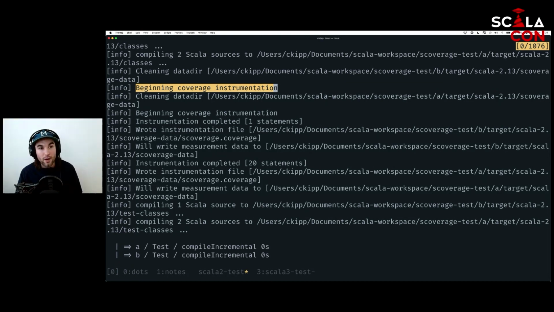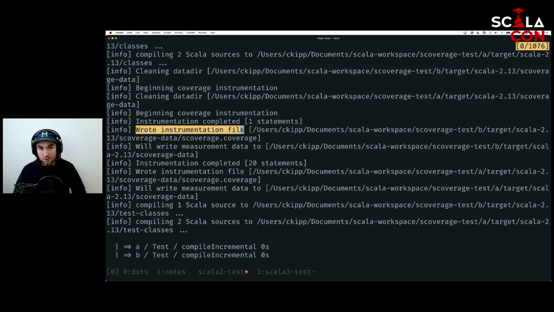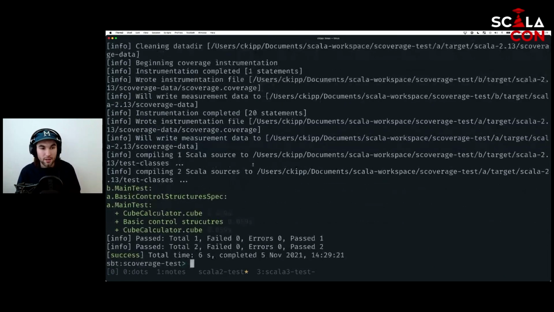And then we write that instrumentation to file, which is the stuff that I showed you before. And then we do it both for the B target and the A target, because this is a project with 2 different targets, okay? And then our tests run, which should produce some stuff. So let's take a look at this.